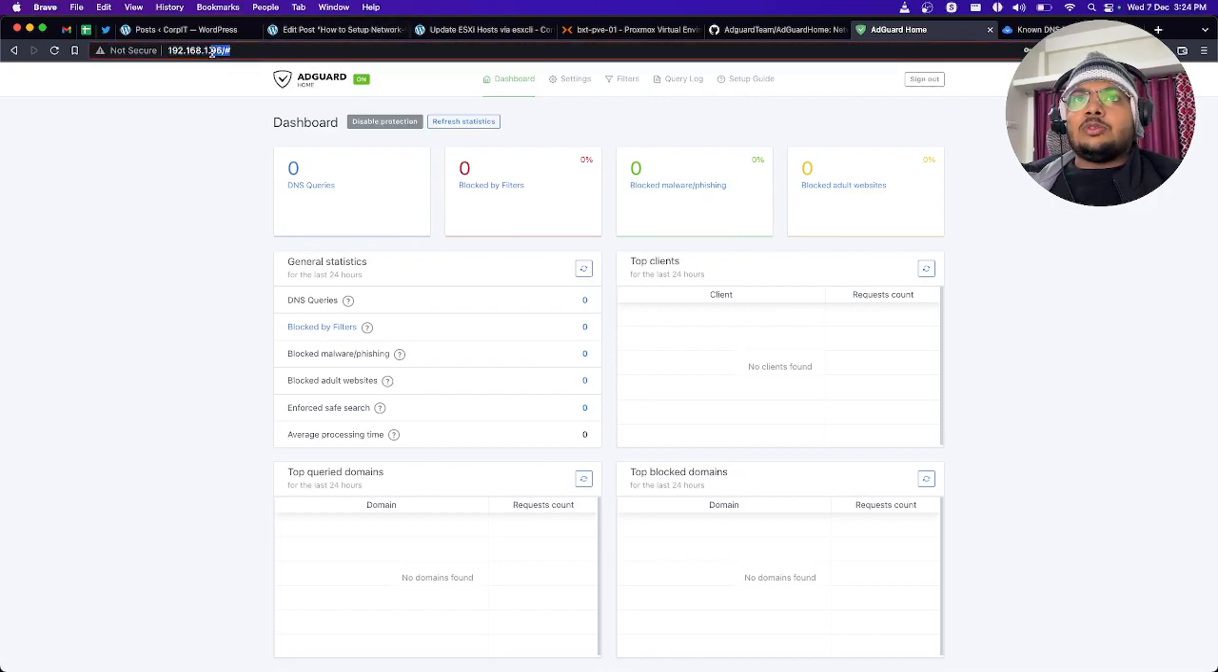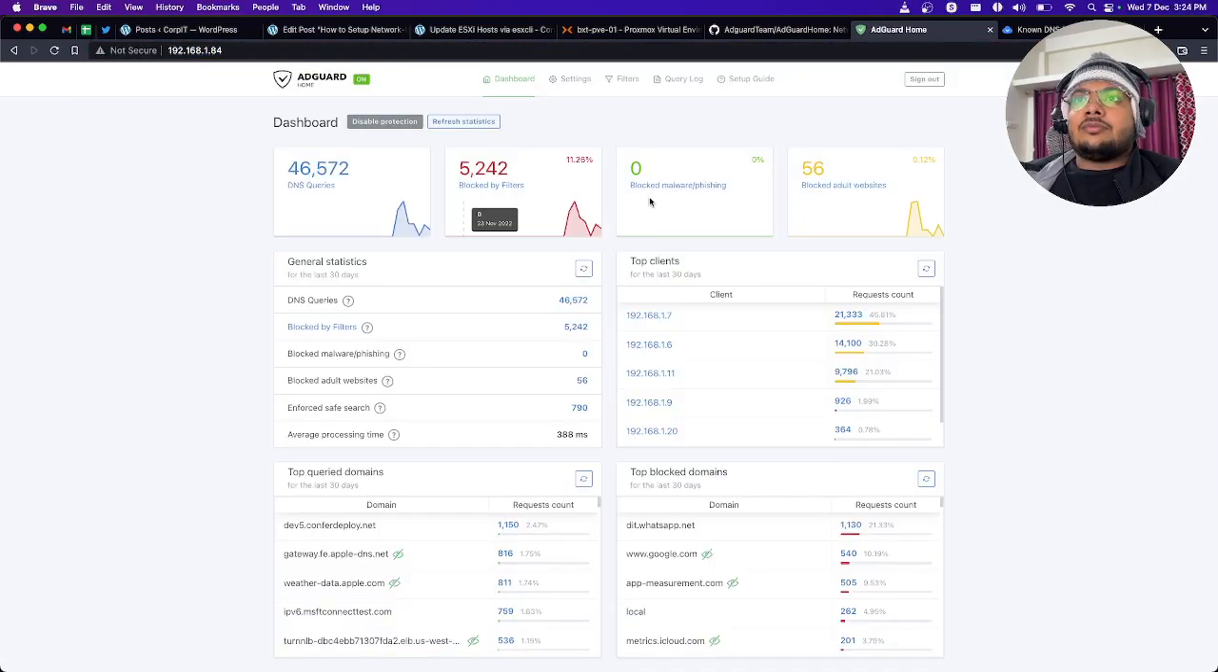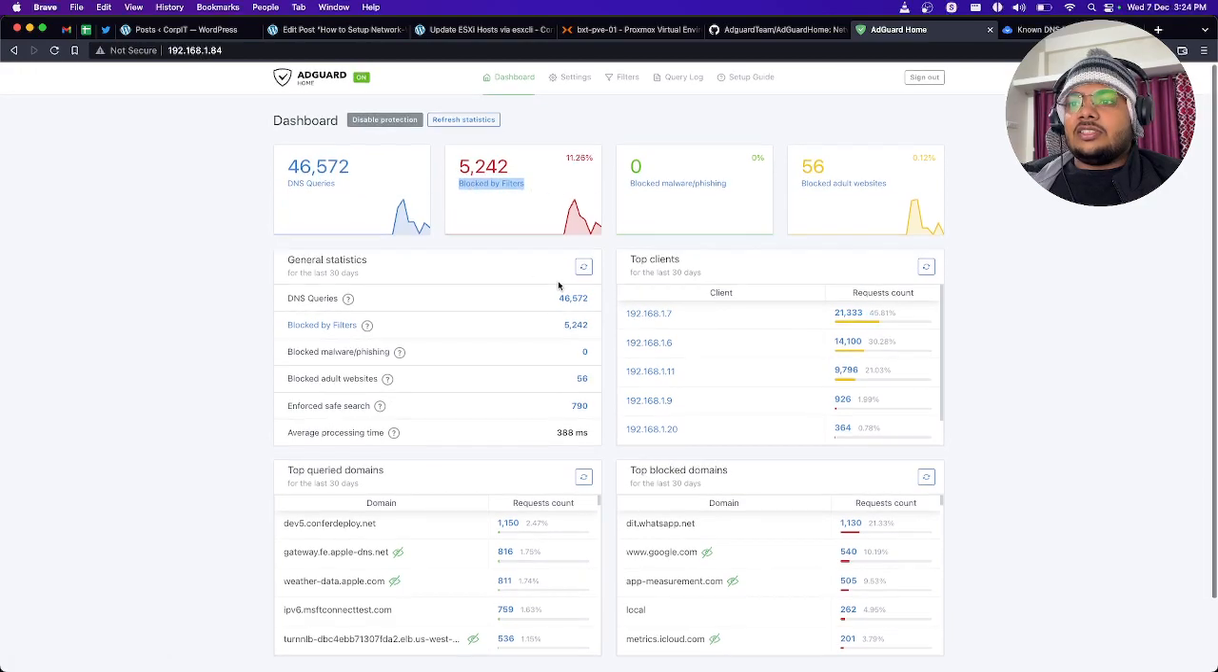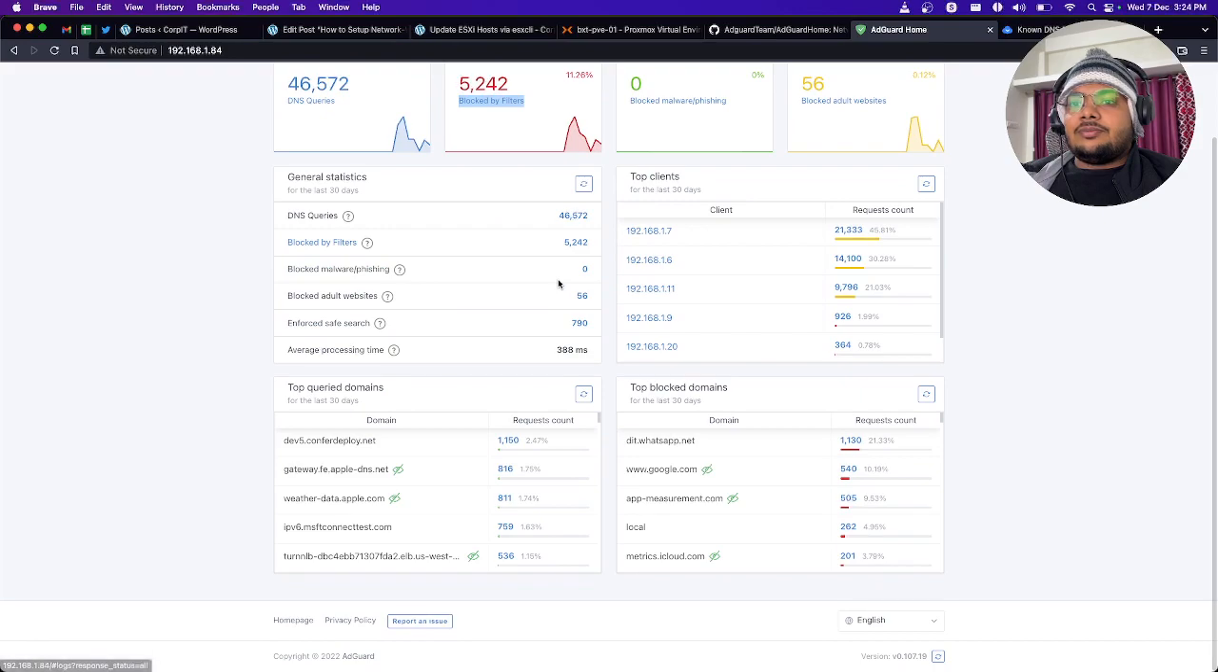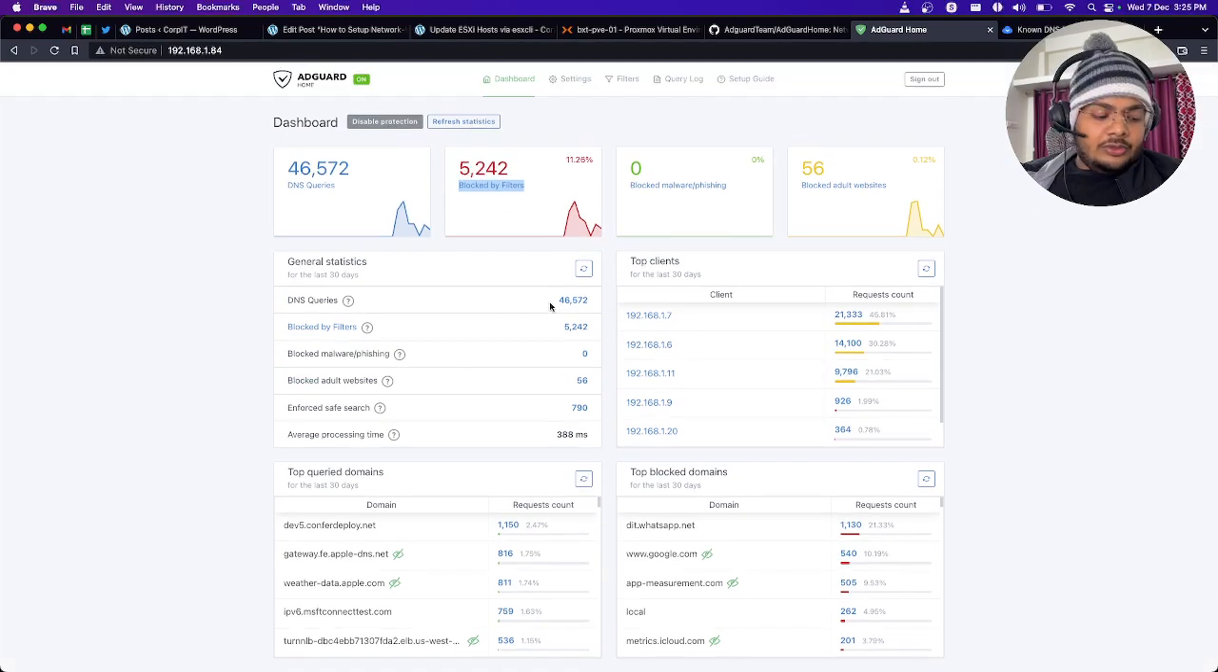Okay, so now I'm opening my current DNS server, which is on 84. So yeah, as of now these are the stats that I have. You can see here this many DNS queries, the blocked filters and all those stuff. Okay, so this is all about AdGuard.